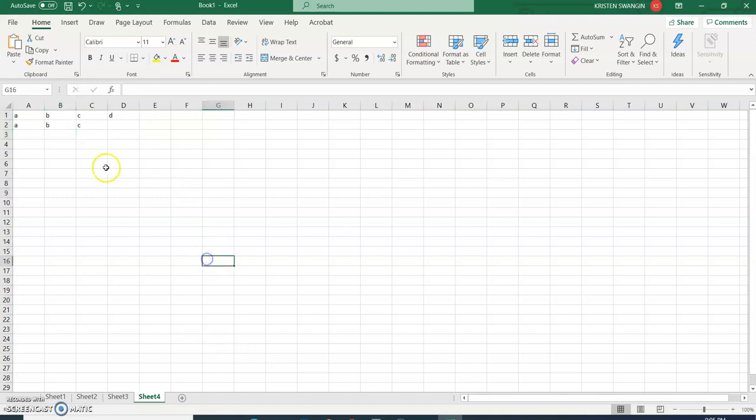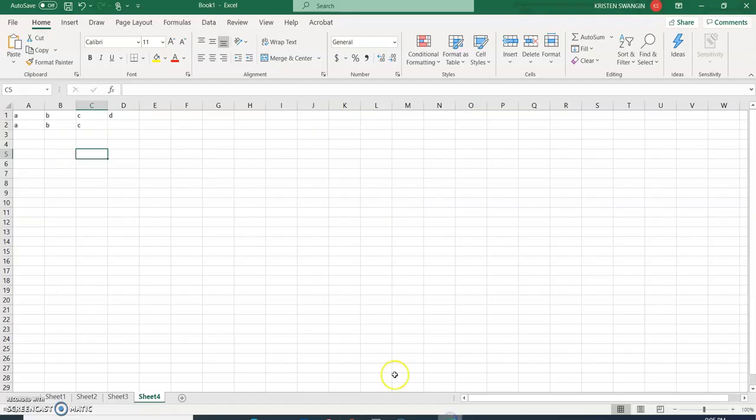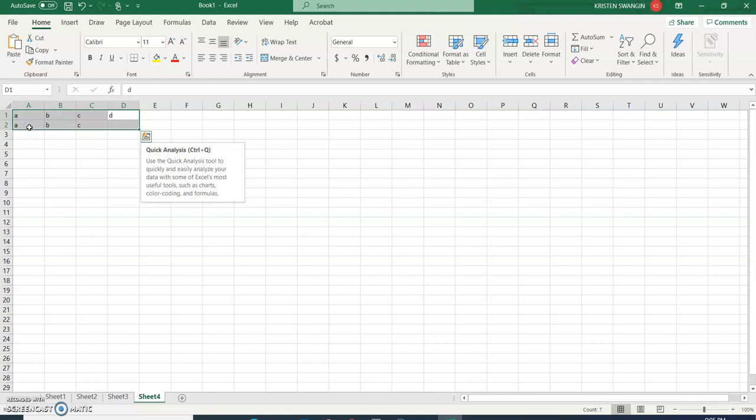So these are your cells, and that's how to navigate between them. Next, it says how to enter data and what kind of data cells can accept for graphs. So I typed numbers in here, or letters in here, but Excel is really a program that works best with numbers, like the spreadsheet I used to figure out the budget for the softball team.